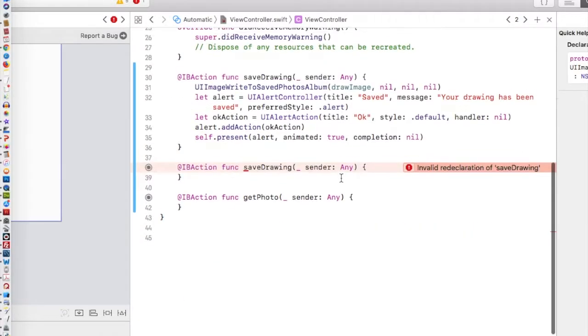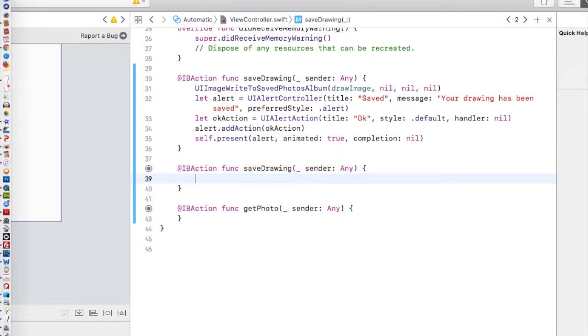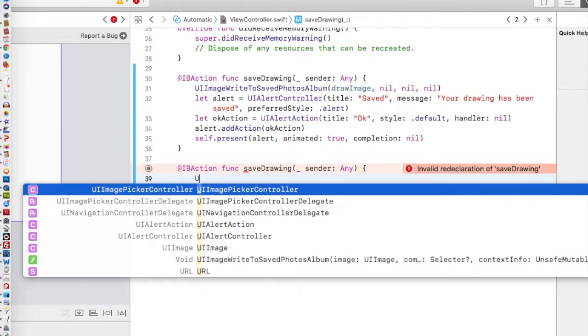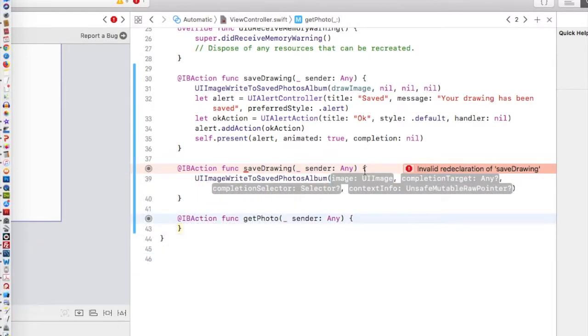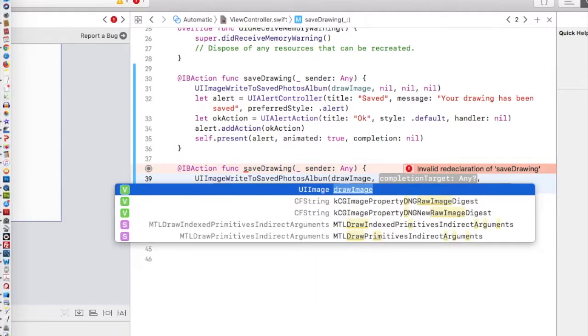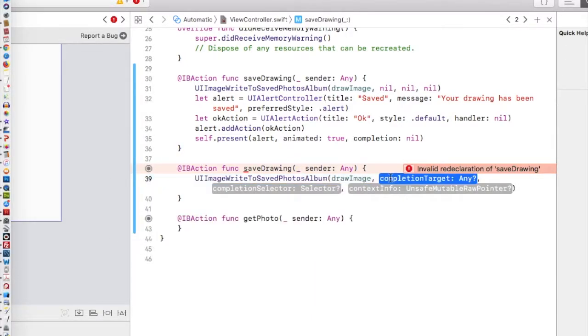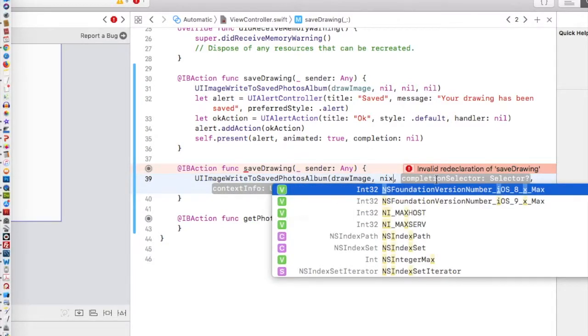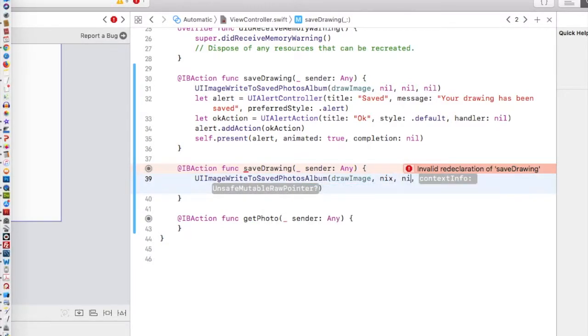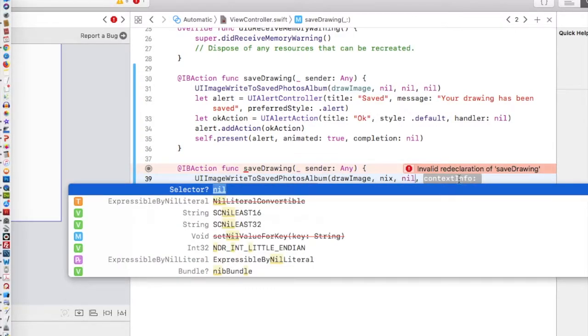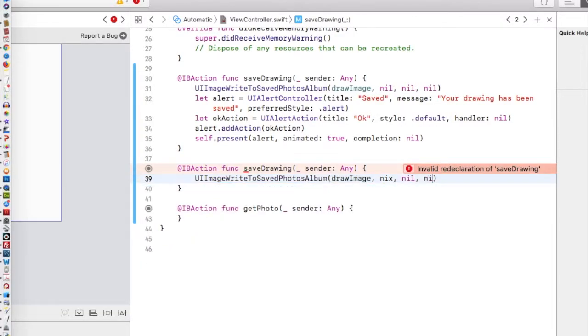That's what we're after. Back down here in our save drawing, I'm going to write UIImageWriteToSavedPhotosAlbum, or I'm going to start to write it. Hopefully it'll start to complete that for me. There it is. The image we're saving is our draw image, which we defined in our paint view. The completion target is nil, since everything else is empty. There's no completion target. Completion selector, nil. Context info, nil for all that.